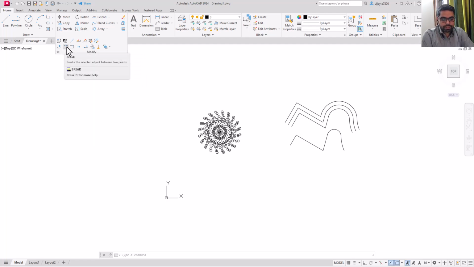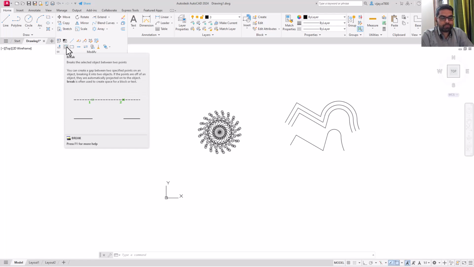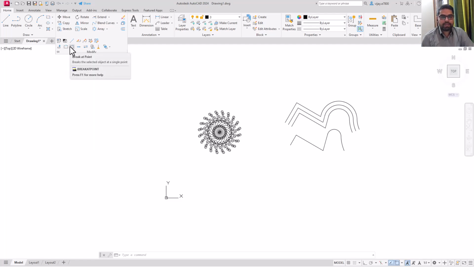Next one is break. If you want to break a particular object between 2 points, you're going to use the break command. You will specify a gap in break. Next command is break at point. If you want to break any line or object at a specific point without creating a gap, you will use the break at point command.